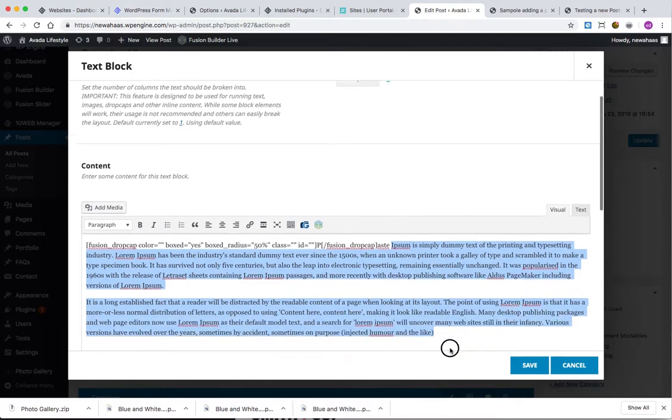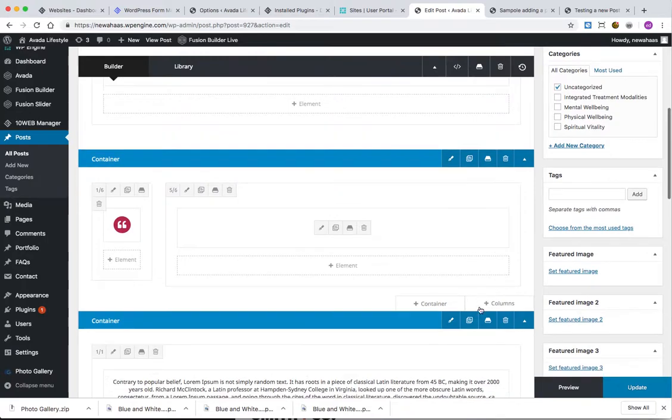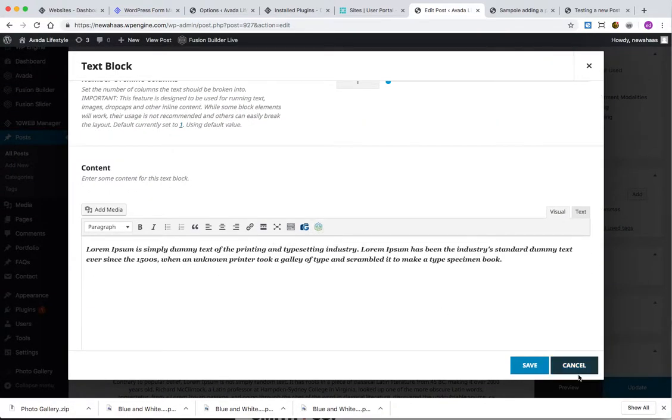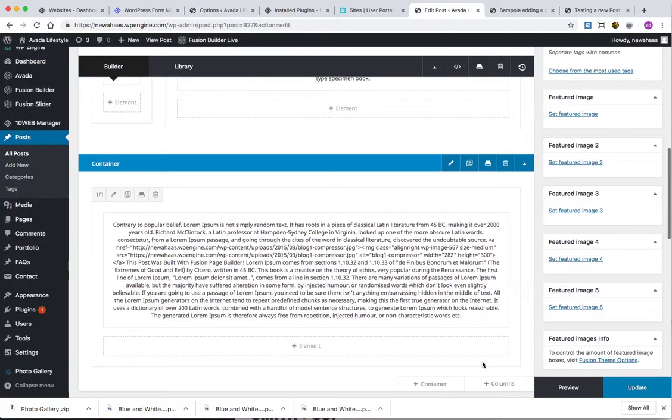I can highlight the rest of the text from another document and paste it right in there, and that will update that content on the site. Pretty straightforward. Here's that quote section. If I wanted to change the quote in there, I would just go in here and make my changes, say save, say update, and it would show on the front end.